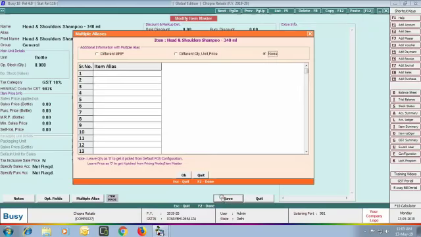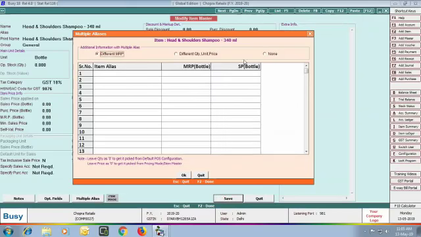On saving this item, a multiple aliases window is appearing, in which first of all we have selected the option as different MRP. Then we are specifying different alias for this particular item with different MRPs. That is, if there are different MRPs of a particular item, then you can also maintain multiple alias. It is also helpful and beneficial in reading details from the barcodes.